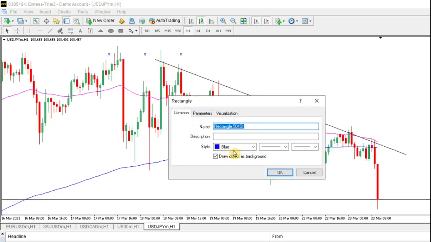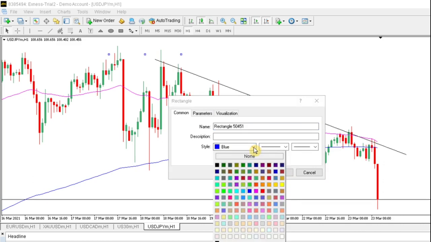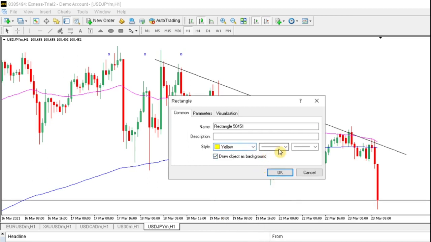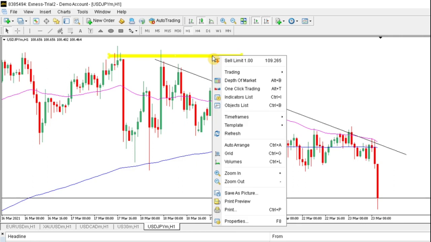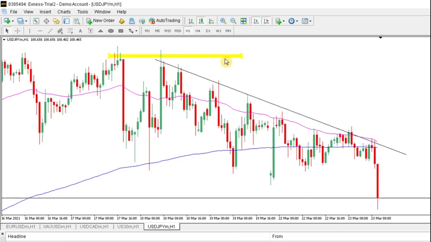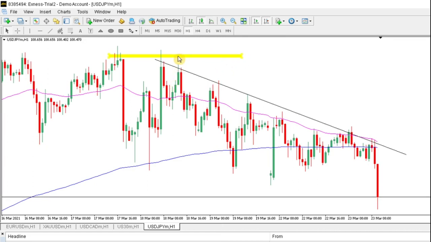You have to adjust the color as well. Adjust the color maybe to yellow. How you like it. See where you make a mark. It can be your resistance. You can copy this one. This is your resistance. You can move it. You can come here, just hold it like this. You can move it anywhere you want. You can put it anywhere you really want.